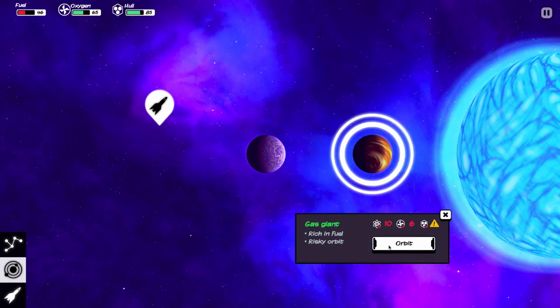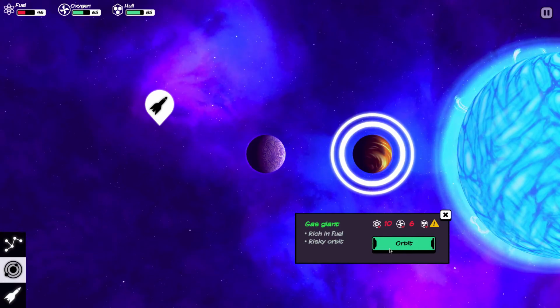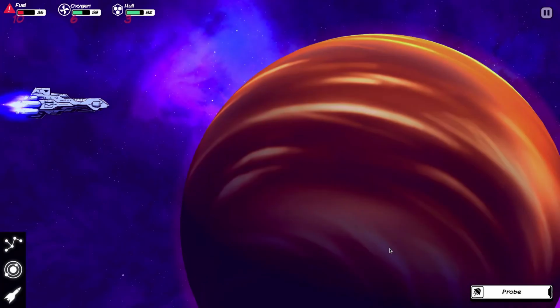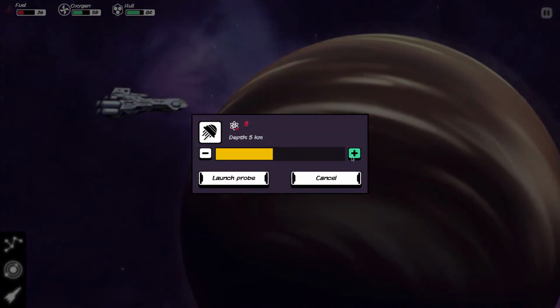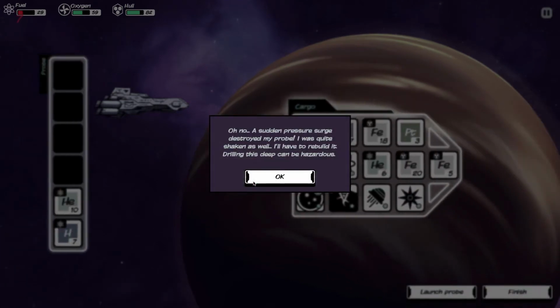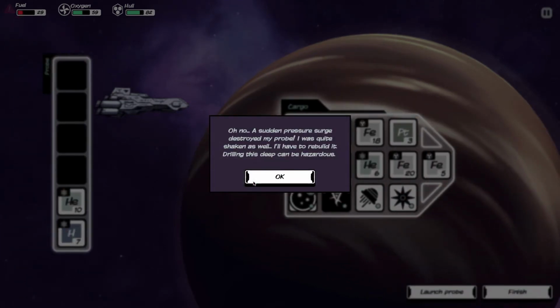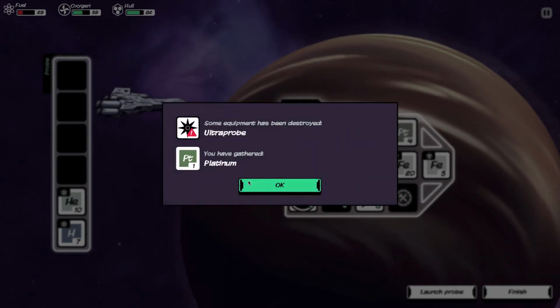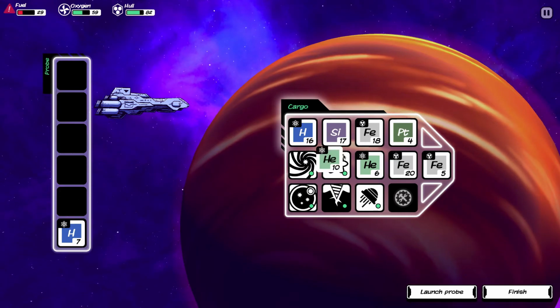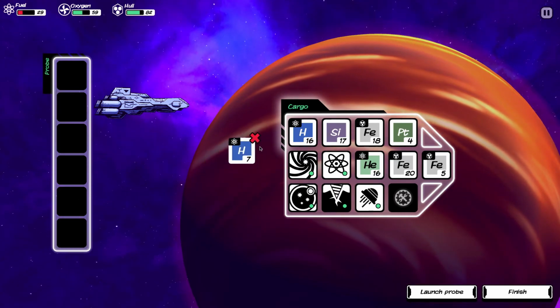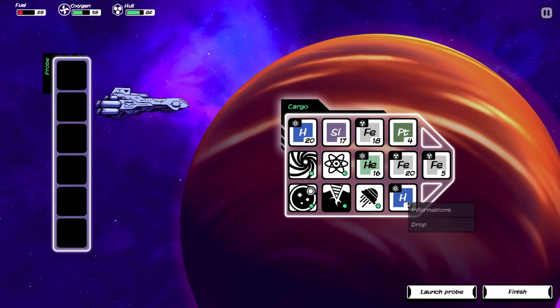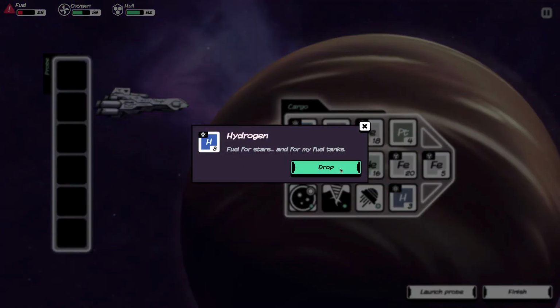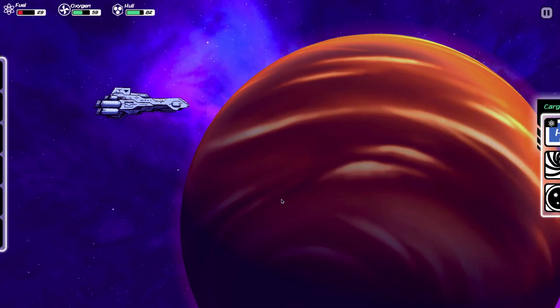So let's check out, see what our new probe can get us. We'll go back to 7. Oh no, a sudden pressure surge destroyed my probe. I was quite shaken as well. I'll have to rebuild it. Fine. So we destroyed our ultra probe the first time we used it. It's lame. No, don't drop it. Let's finish.